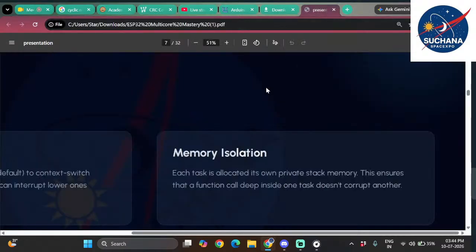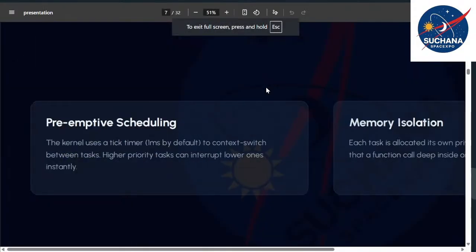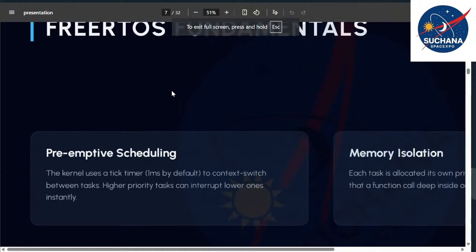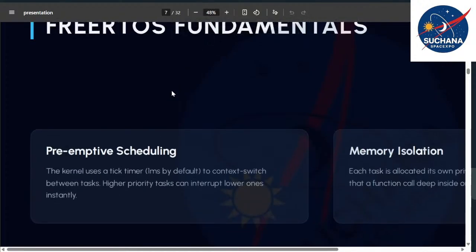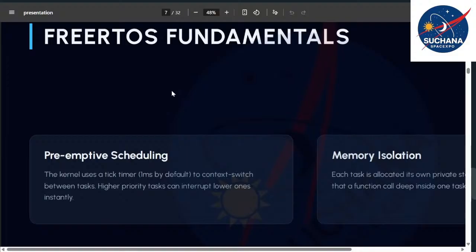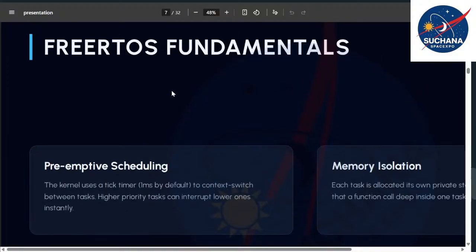We are discussing the freeRTOS library, free real-time operating system library, through which we can run two different tasks on two different cores. This is what makes simultaneous task execution possible, not sequential task execution. So we can run different tasks at a time simultaneously on different cores. For that we need to use the freeRTOS library, under which we are discussing the fundamentals. First we are discussing preemptive scheduling.